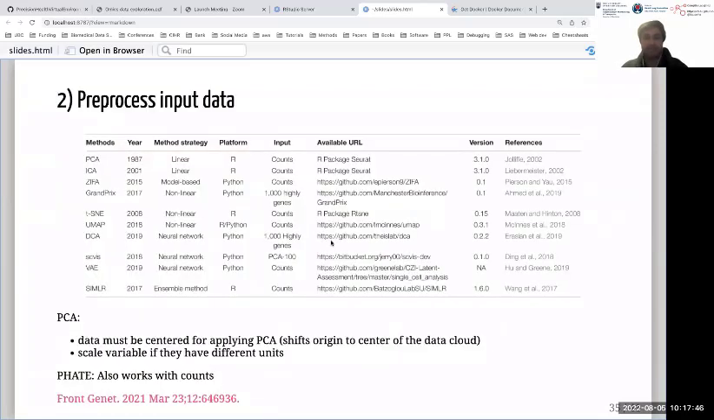All right, so this is another table around what type of input data these approaches like. A lot of data sets like to use just the raw counts. And these are just the individual methods on the left here. Some methods do like getting pre-processed by PCA, right?